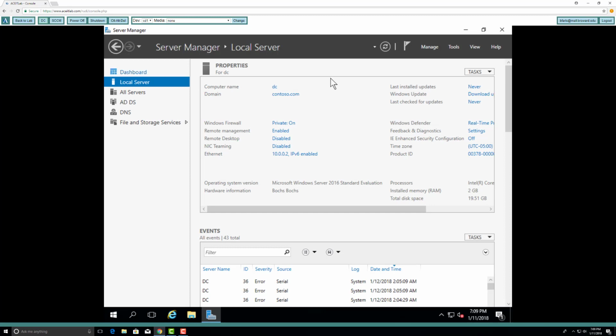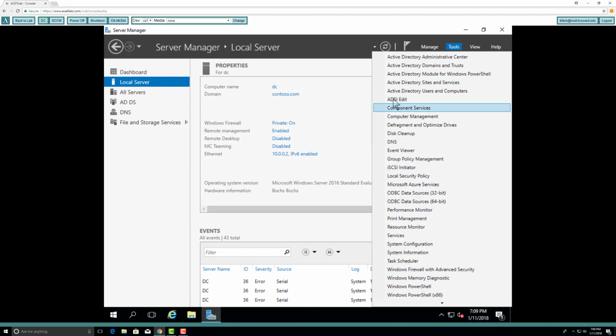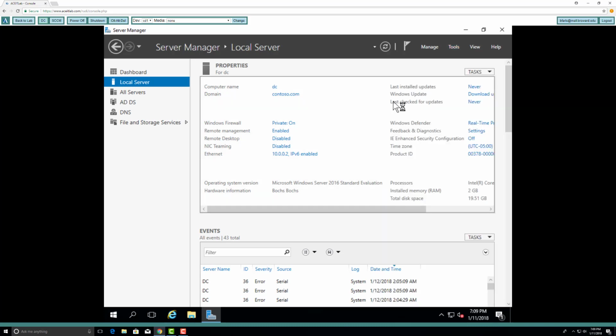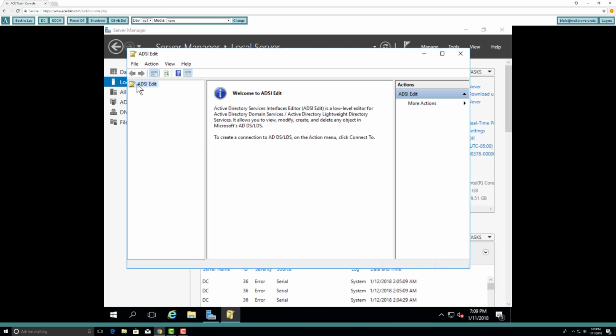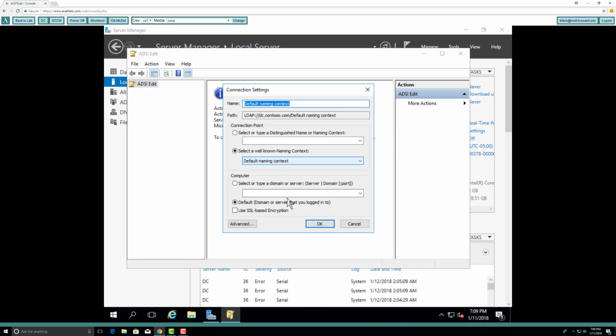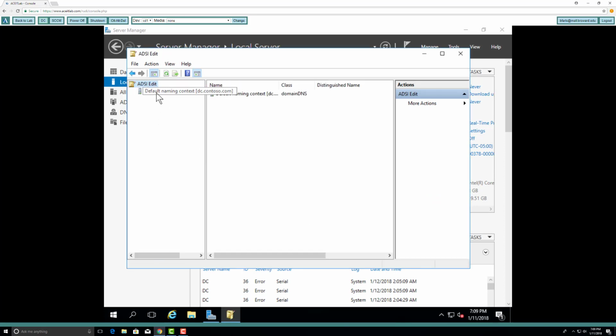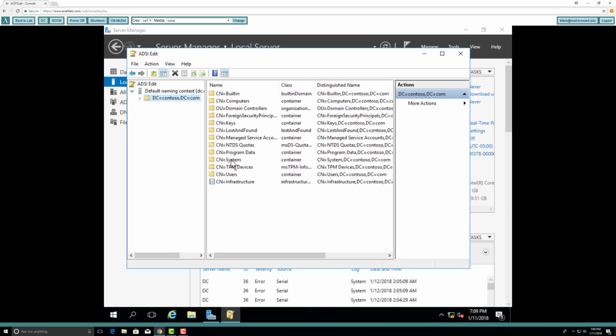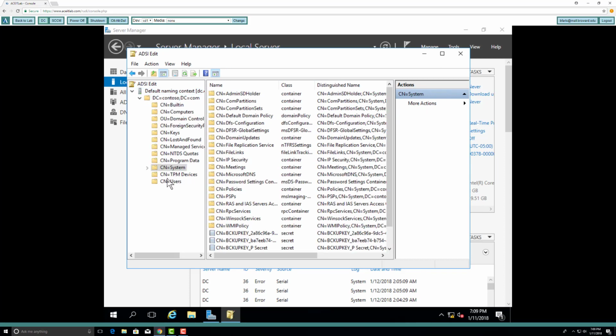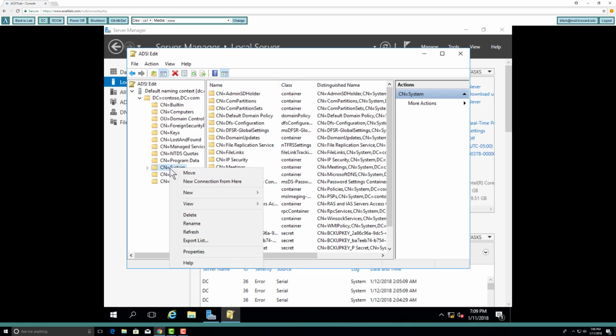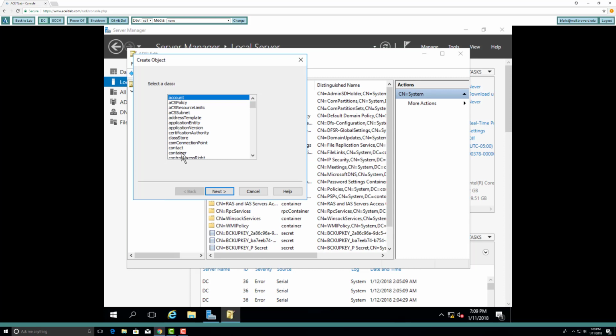I'm going to go to Tools, ADSI, connect to my domain. I'm going to drill all the way down till I get to system. So once I'm on system, I'm going to create a new container. This is where the SCCM data is going to be stored. So I'm going to right click, say new, object, then choose container.